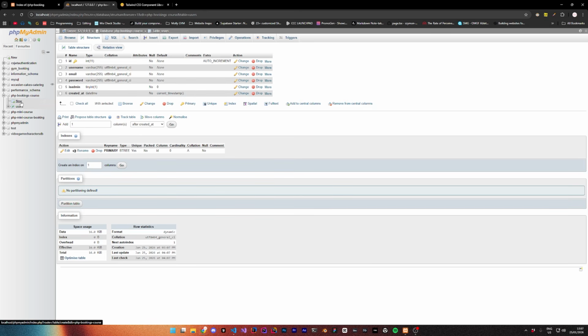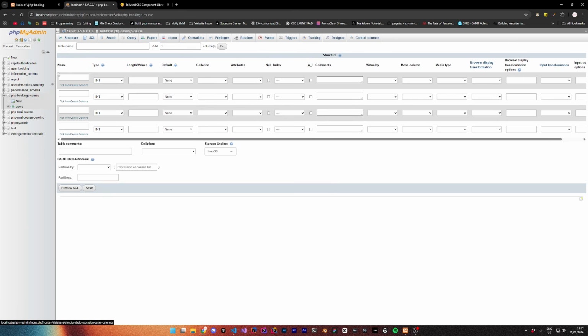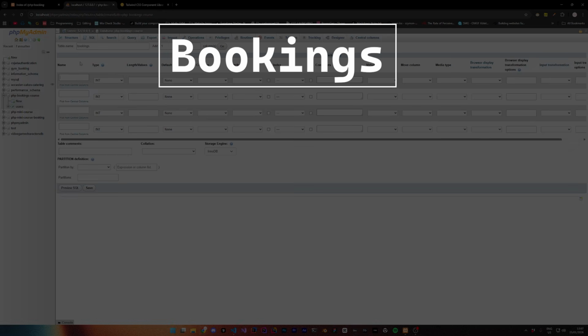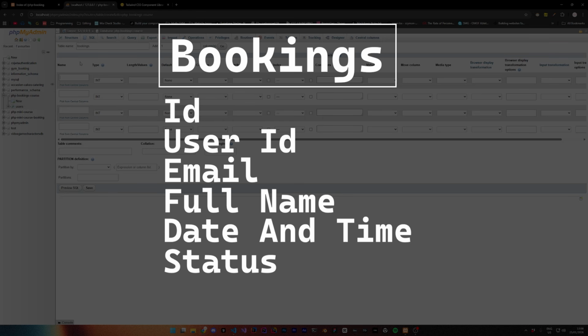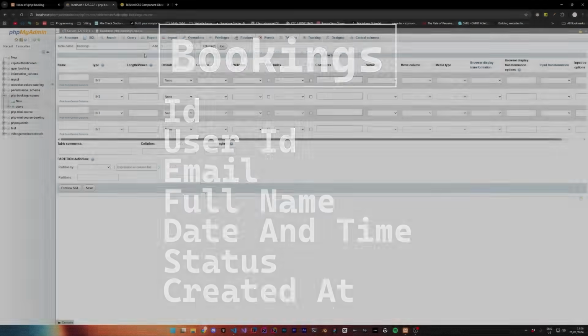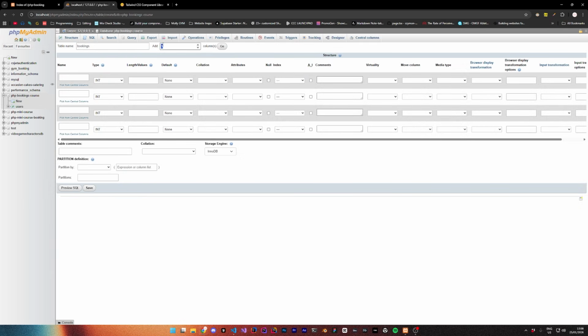Perfect. Now let's also create the bookings table. So I'll create a new table. The table name will be bookings. The columns that we're going to have, well, we're going to have another unique identifier for this one. Then we want an associative user ID. Users can access their own bookings and nobody else's. An email specified for the booking, a full name, a date and time, and a status of the booking. And of course, finally, a created at timestamp. That gives us 7 fields. At the moment, we've only got 4 here, so we can go up here and add 3 more.